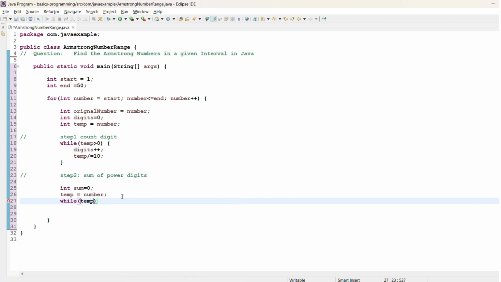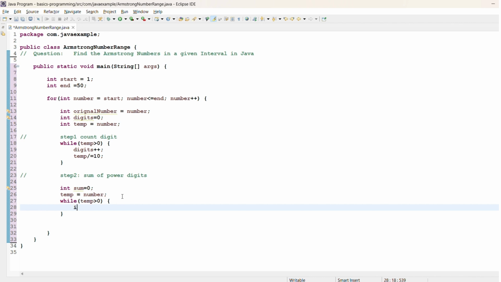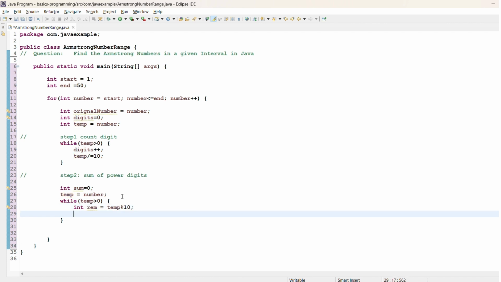temp is greater than 0, then int digit. Here what we are taking is digit, not digits. Or instead of digit, you can take the remainder. So I think you will understand. rem is equal to temp percent 10. So it will be storing every remainder.